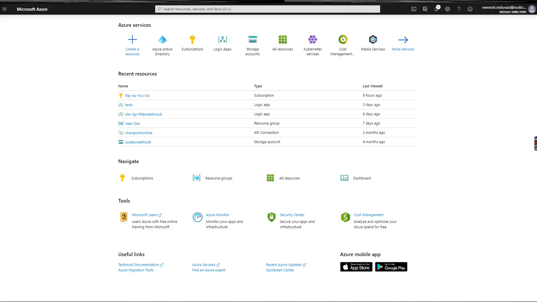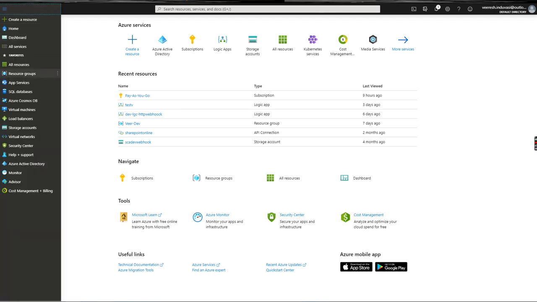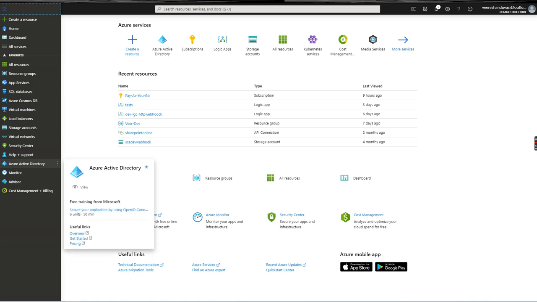Hi friends, today I'm going to explain how to create an app service principal. This is the screen where I've already logged into the Azure portal. When you click on this button, you can see Azure Active Directory, and this is purely based on permission. If you have Azure Active Directory permission, then only you can create a service principal.